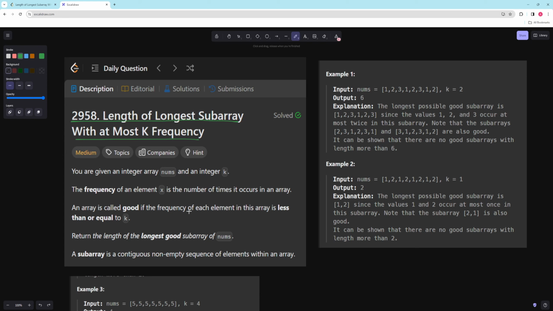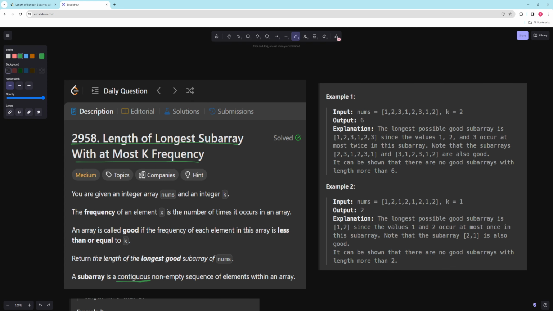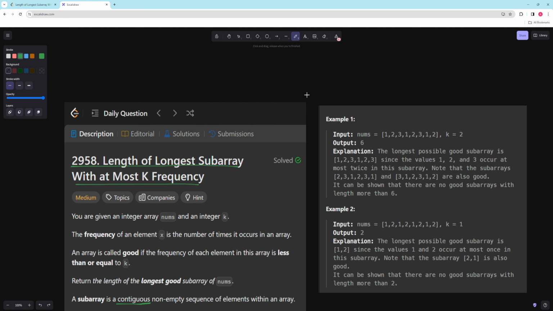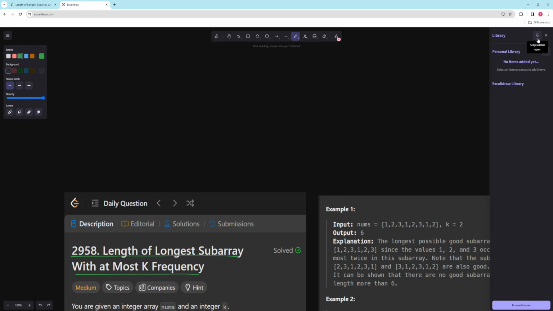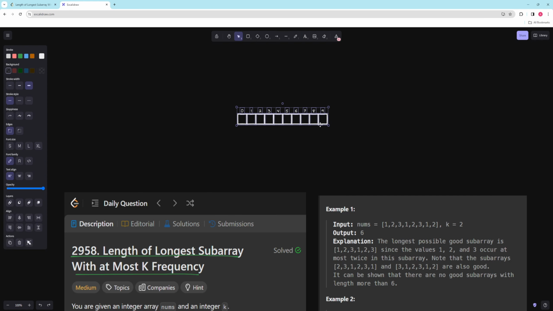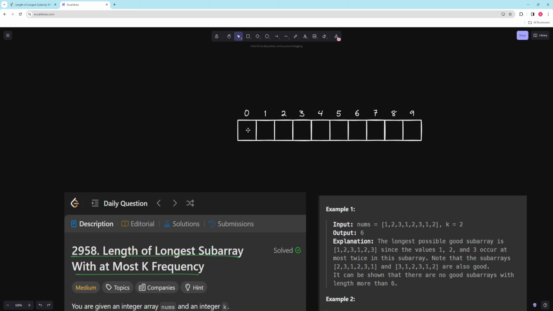I talked about this yesterday. When you're trying to figure out how to do this, if it's a contiguous subarray, you basically want to start with a sliding window. And this is a pretty easy sliding window one to figure out. So let's go through this first example. Let's just say we have an array over here, and let's make it kind of big, and put in these numbers: 1, 2, 3, 1, 2, 3, 1, 2.